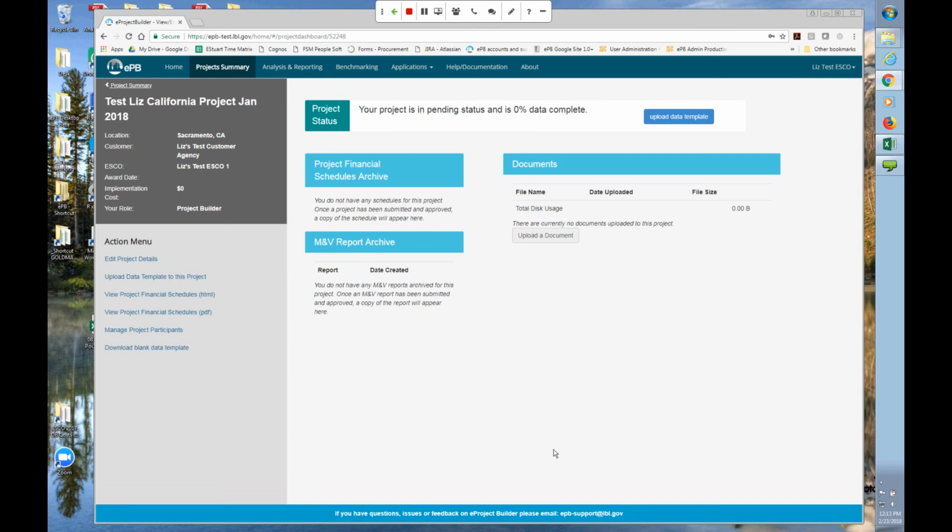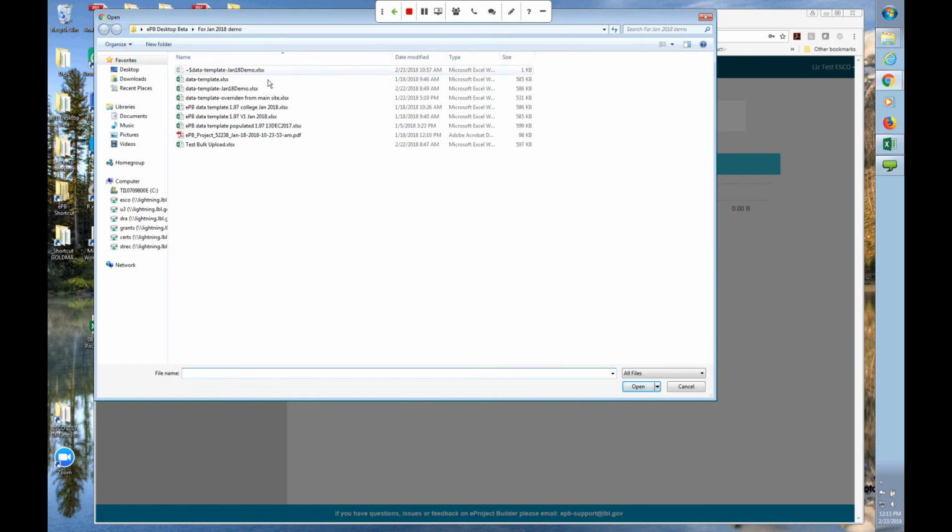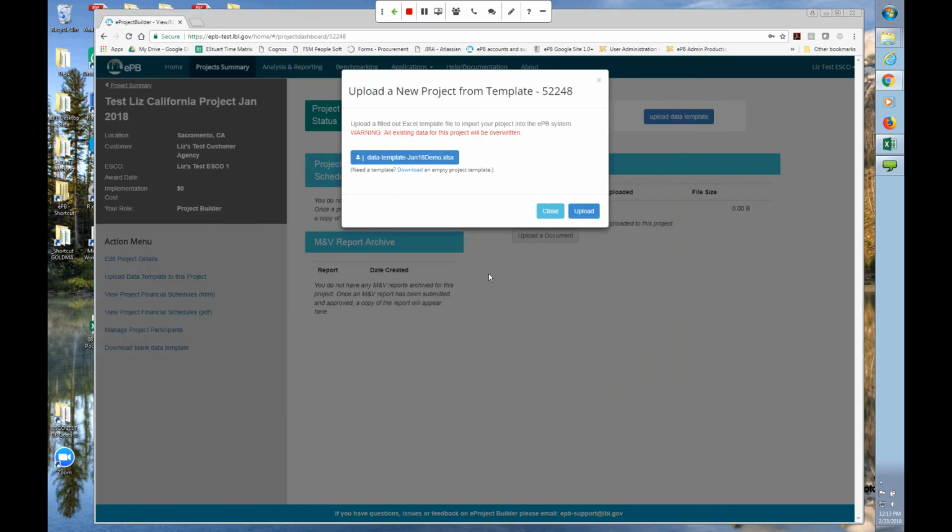All right, so I can do such things as view project financial schedules, but right now there's nothing in there. So I'm going to upload a data template. So I can click the upload template. I can choose a file from my hard drive. And let's use the January 18 demo one because I know it's complete. Great, and I click the upload button here.